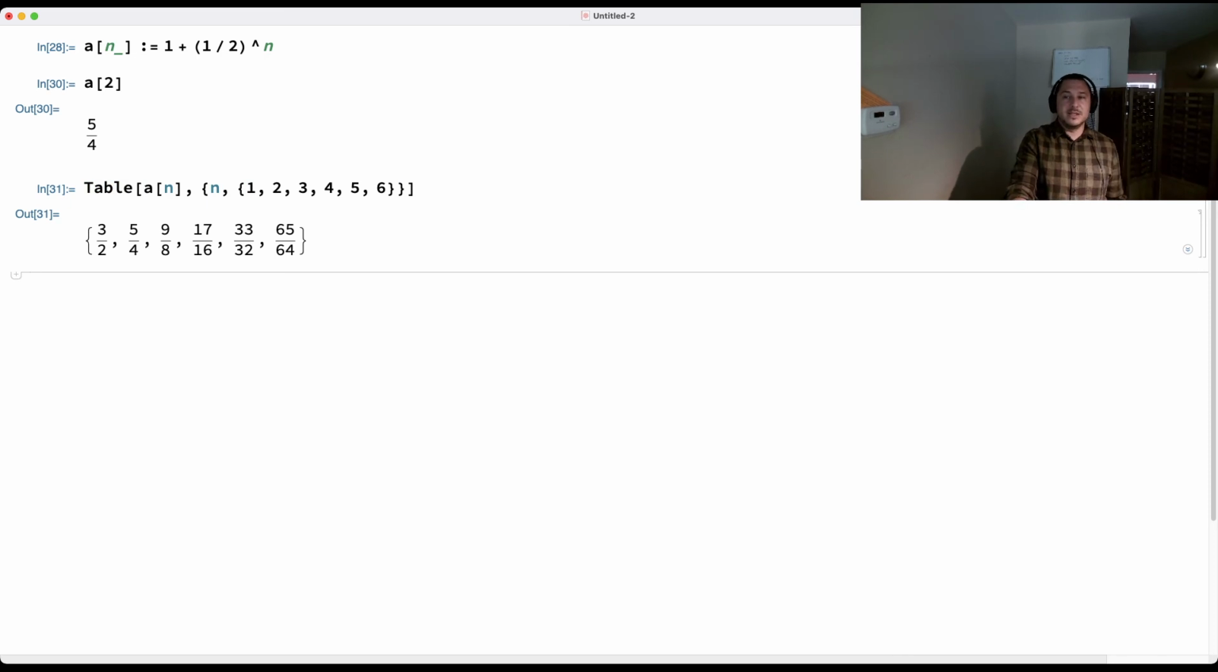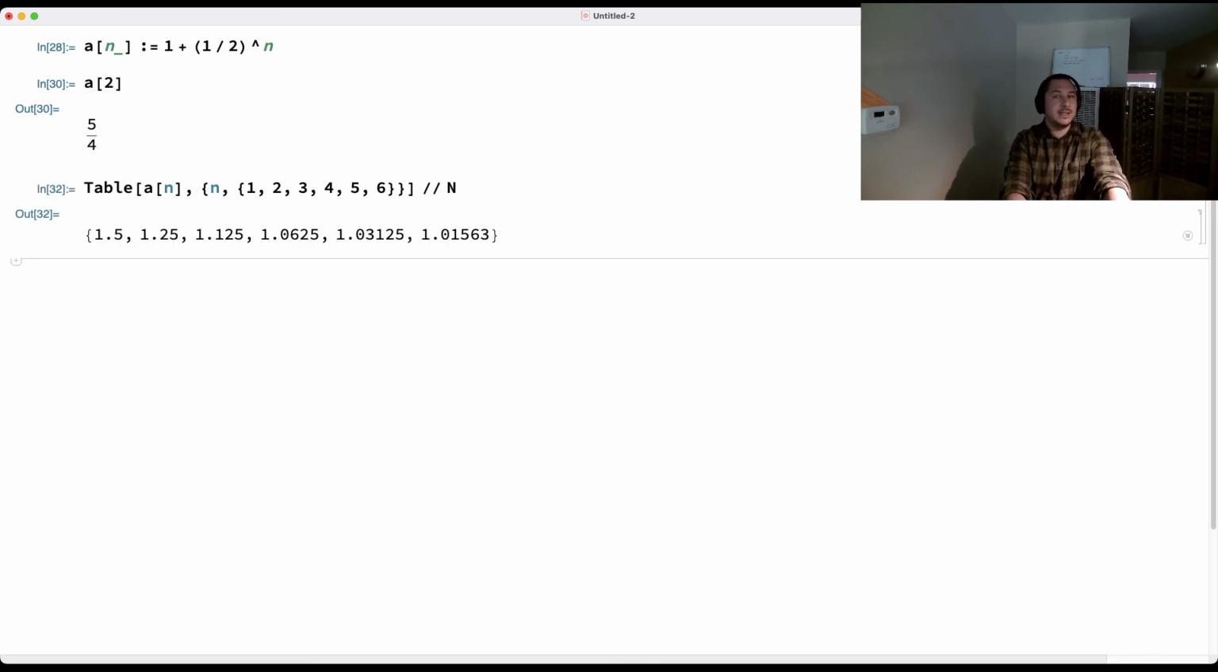I'm going to run this, and you can see that if you plug 1 into the formula, you get 3/2. If you plug 2 into the formula, you get 5/4. If you plug 3 into the formula, you get 9/8. If you plug 4 into the formula, you get 17/16. To make this a decimal, you put /N, and so you can see my first term is 1.5, my second term is 1.25, my third term is 1.125, then 1.0625, 1.03125, 1.01563. What does it look like these numbers might be going towards?